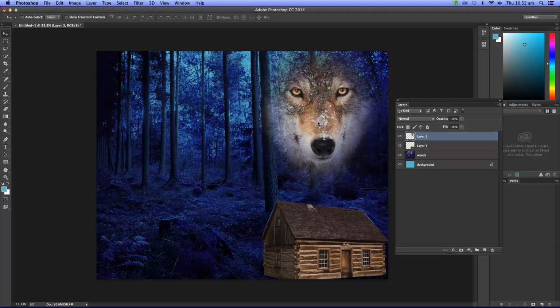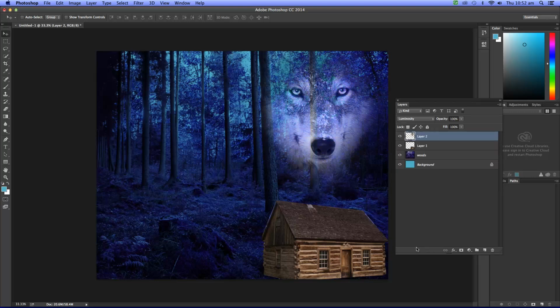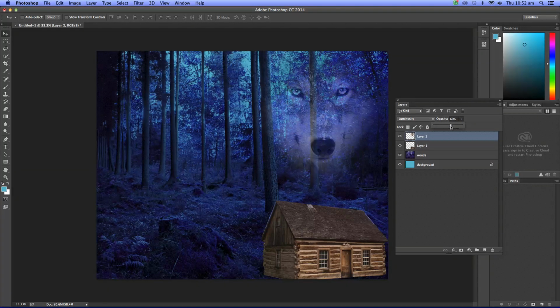Now I also want to blend the face of the wolf so it looks like a ghost peering through the trees. The way I do that is I can change the normal layer effect all the way to the bottom to luminosity. Luminosity simply blends the image with the background, in this case the trees and the blue background. I can further ghost it by dialing down the opacity. Now, as you can see, the lower the number, the more transparent the wolf appears. So I'm happy with that. And that's another selection technique.